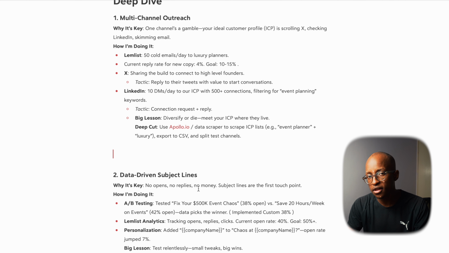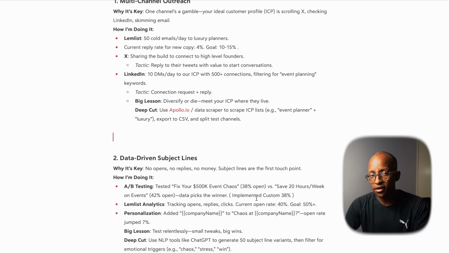So we're understanding the different subject lines and using data to power our decision making, based on A/B testing. Subject lines come first, because they are the first touch point that we're going to have, and understanding that allows us to refine our process. A/B testing tested, hey, fix your 500k events chaos, 38% open.